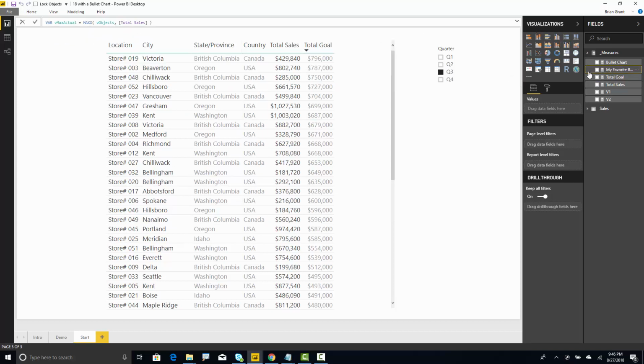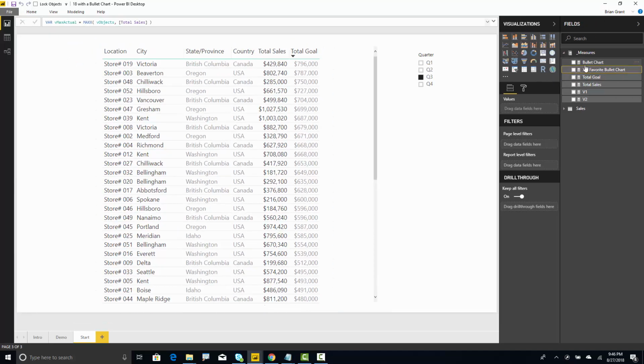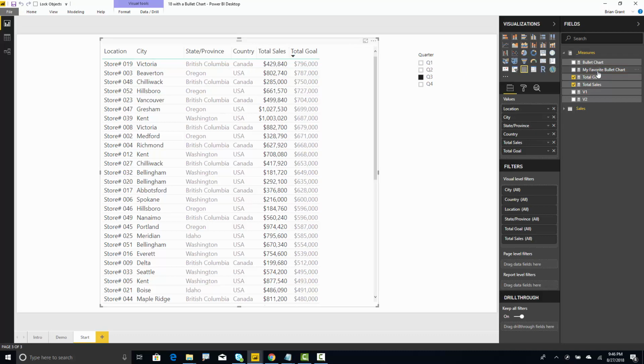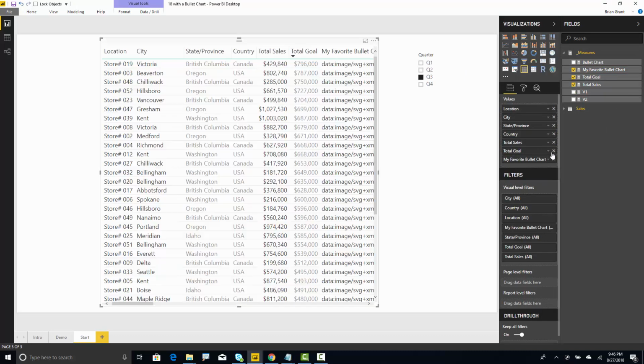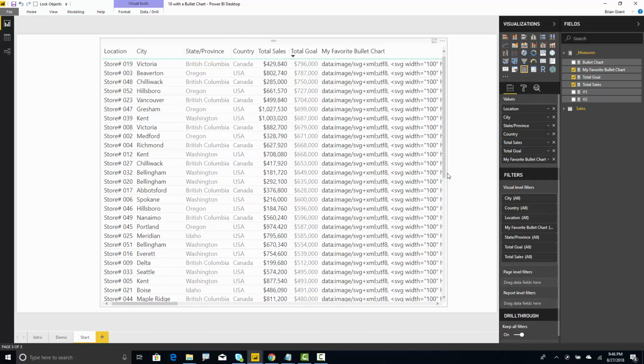I'm not quite done, because what happens here is, if I take my favorite bullet chart and drop it into the table right here, I'm going to get a bunch of text. Because I haven't told it yet that this is supposed to be an image, right? I have to explicitly say that. This is the new feature that we've got.